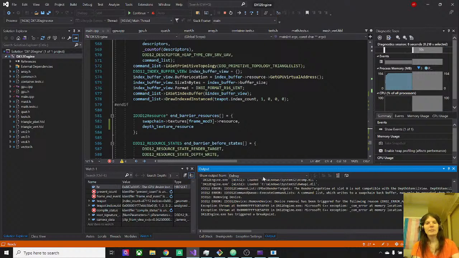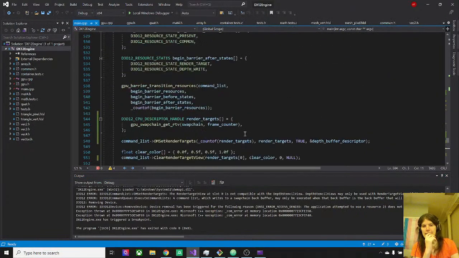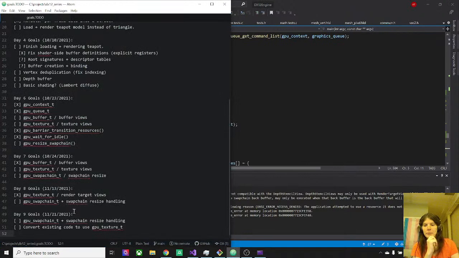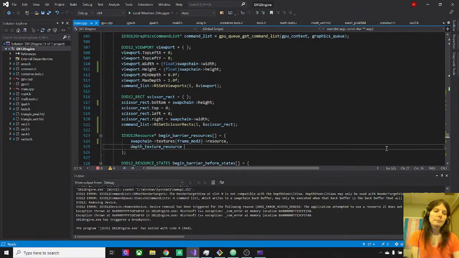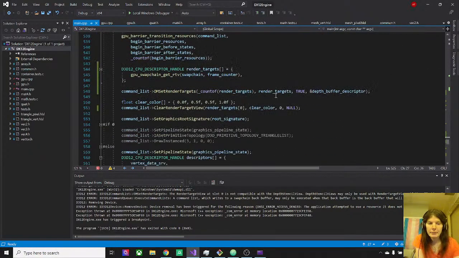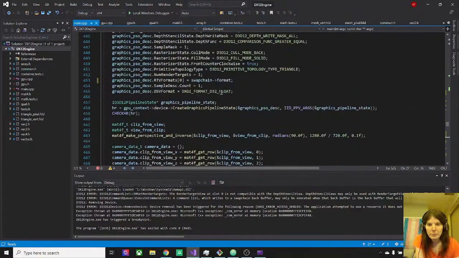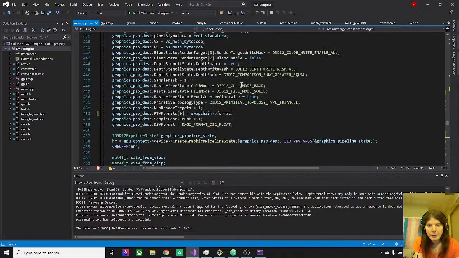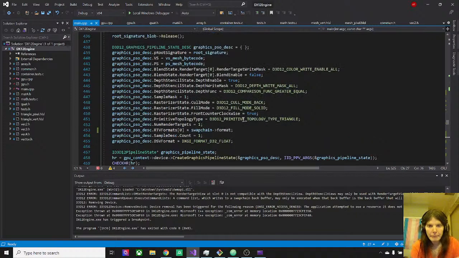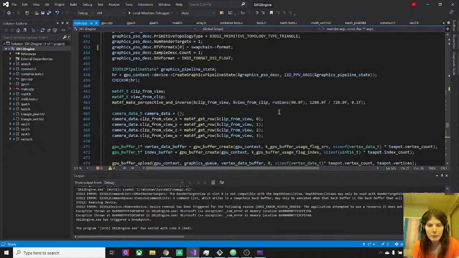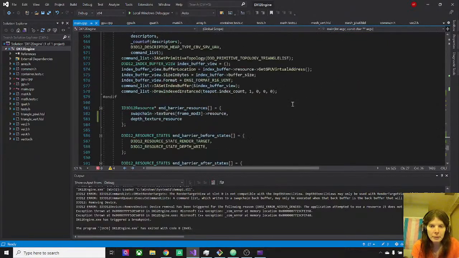Okay, so we do have swap chains that resize now, which is cool. But I don't know, maybe if I turn off the depth buffer, if I get this to run.